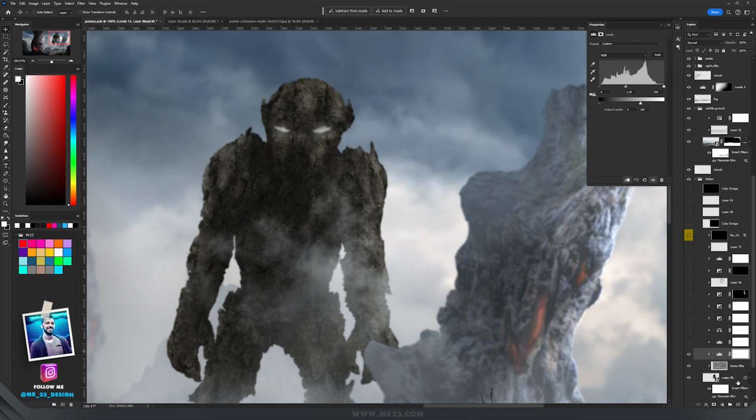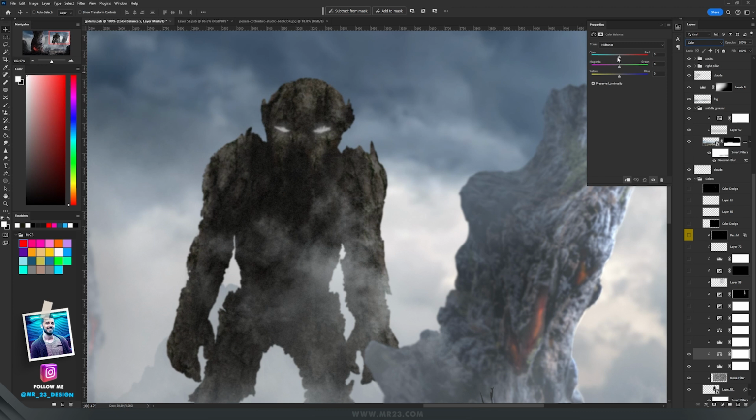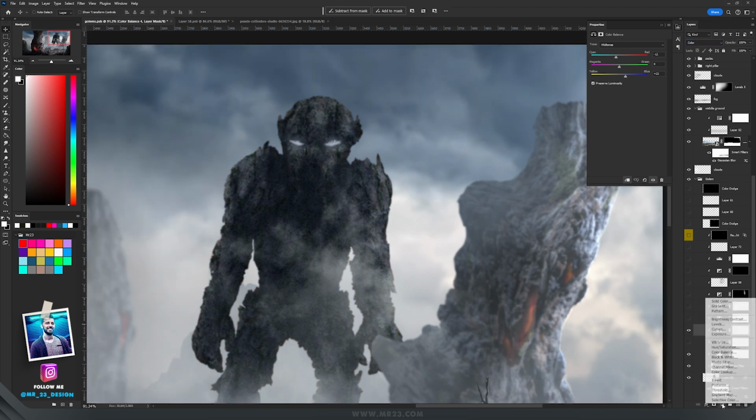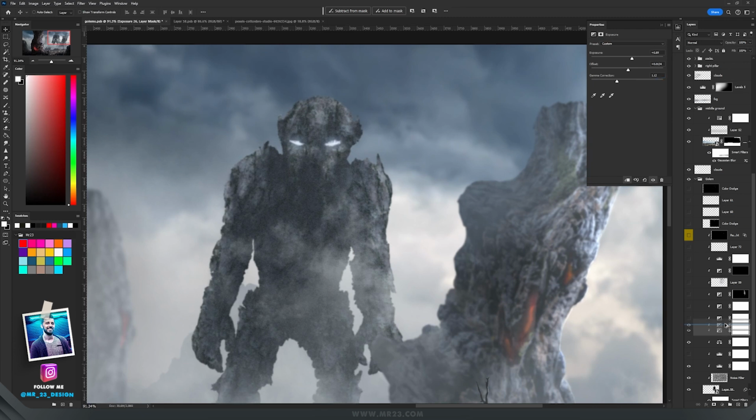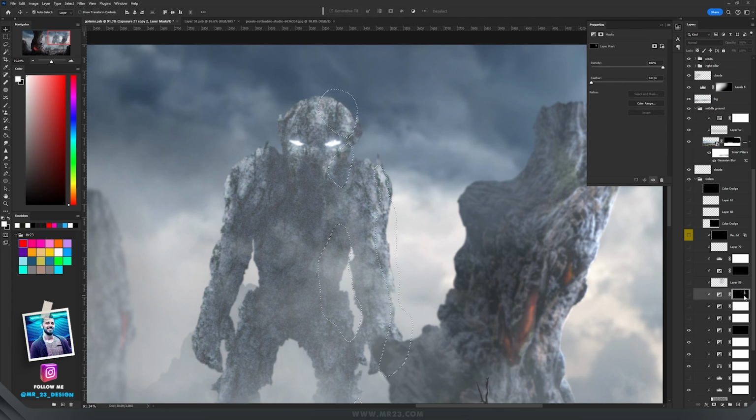Then for the colors, I'm going to add color balance, and I will set the blending mode to color, and I will drag the cyans and the blues. Then I will add an exposure adjustment layer to brighten him up a lot. I will duplicate this layer again, make him even brighter. I'll duplicate it again, but this time I will invert the mask and add some lights on the right side on those areas.